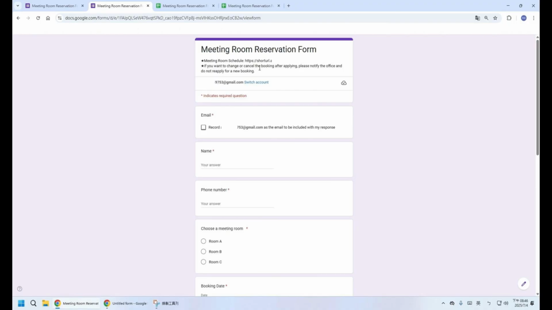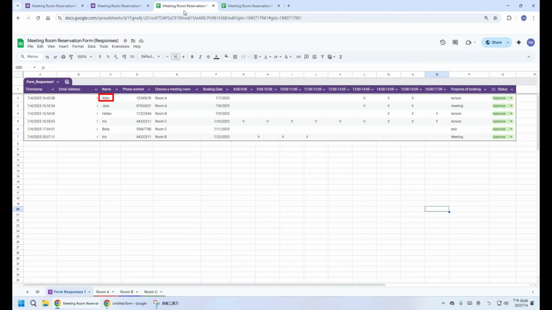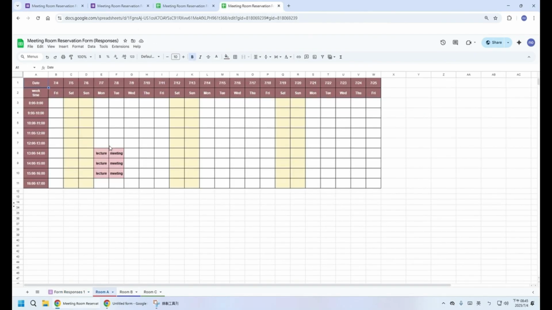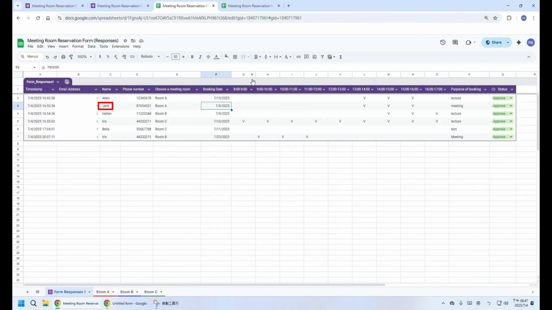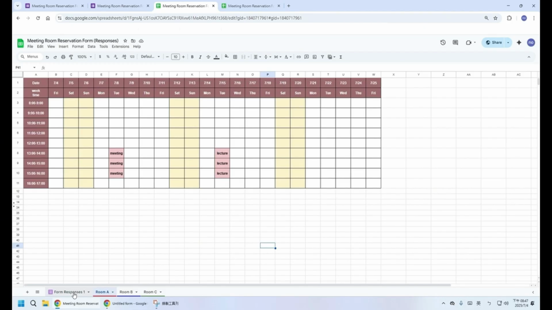For example, let's say Alan, who booked room A on July 7th, wants to change it to July 15th. Then his reservation was changed to July 15th. Let's say Jack wants to move the July 8th meeting from the afternoon to the morning. You can edit the content here. I helped him move from the afternoon meeting to the morning.